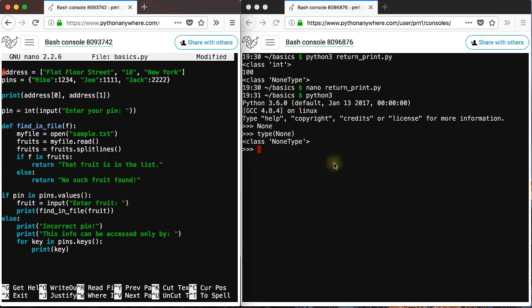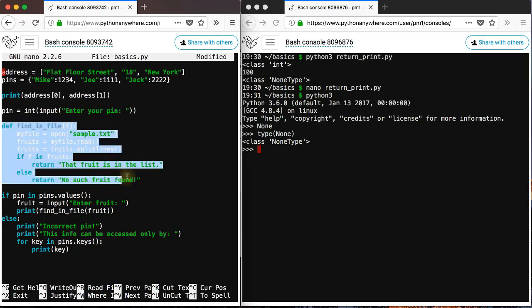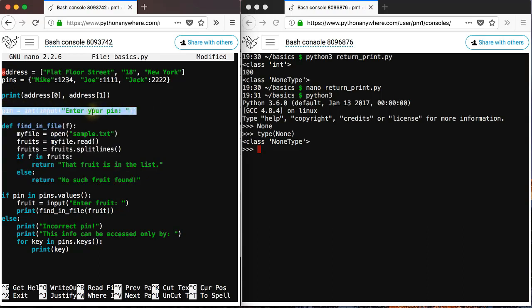Okay, now that you got an idea on how to define functions, we can safely go back to our program where we left it, and I'll explain these lines now. So, to give you a summary, the program asks the user to enter the pin code. The user entered a pin code. Let's say they entered the correct pin code that is found in the dictionary.